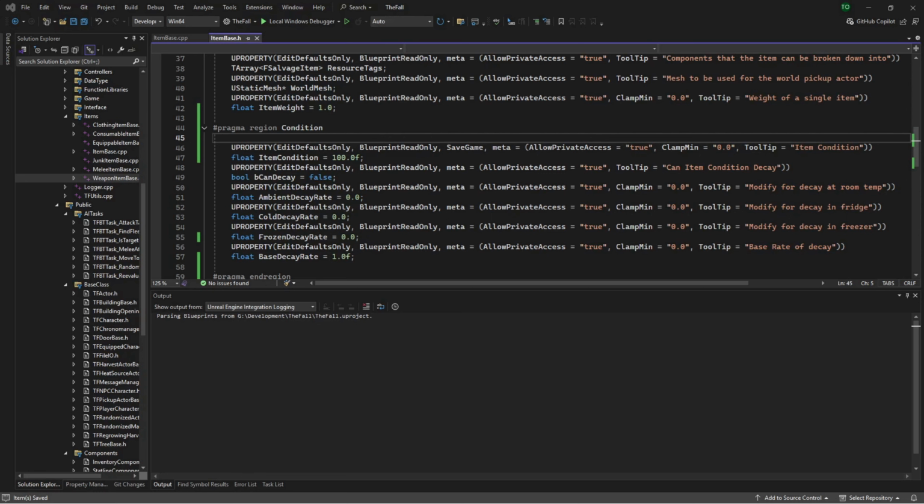Hey there, folks. So, last episode had a bit of a turn in the process of what we were doing. Started working on item decay, went through and set up some basic decay logic. So, we gave an overall item condition. We added a Boolean flag as to whether or not the item will decay.